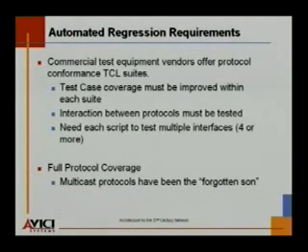Automated regression testing requirements. As I mentioned, the commercial test equipment vendors are offering the TCL suites. I'm still a little nervous about using them. First off, the coverage doesn't seem as good. If you took your test plan for a single protocol and compared it to what was available, you'd see that there were still a lot of test cases you needed to run through yourselves that weren't supported. So the test case coverage definitely needs to be improved.